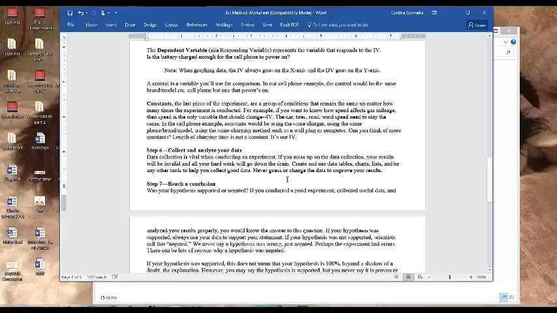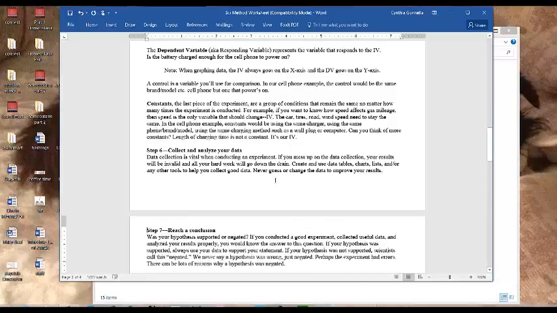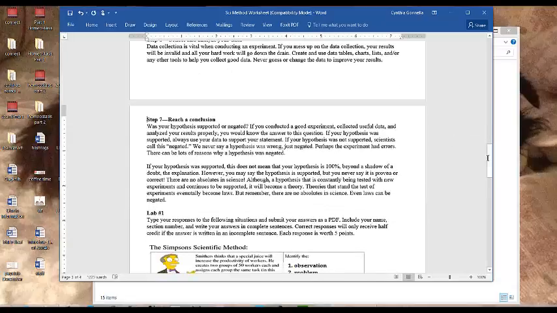Never guess at your data and never change your data to improve your results. That means that your experiment is not repeatable, and that is poor science. I'm going to actually throw this puppy on a separate page, and then you reach a conclusion.